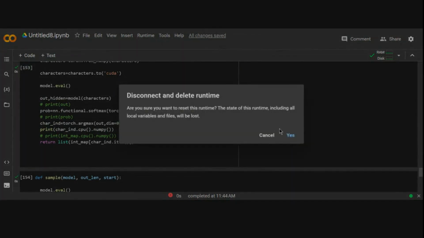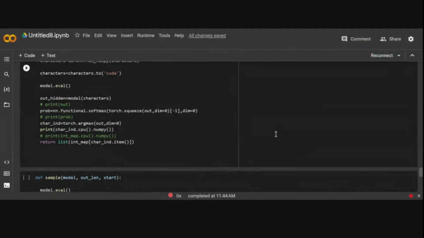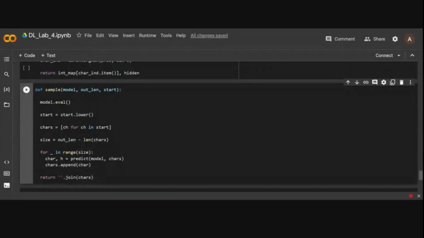So I'll show you on the lab sheet itself. So this is the lab sheet which works.